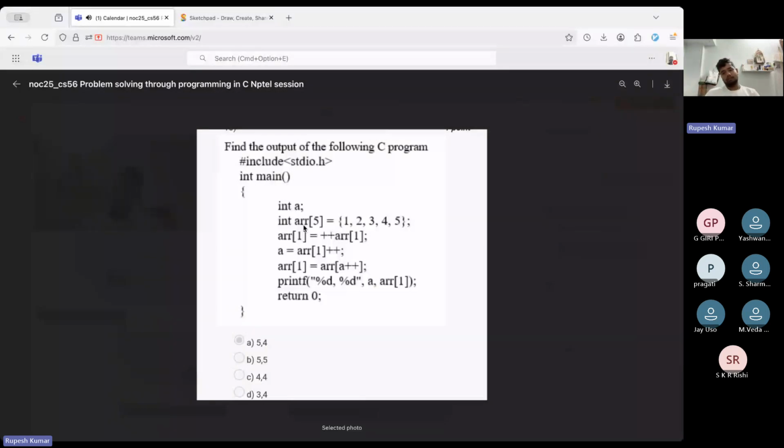So you will see ARR at 1 equals prefix increment of ARR at 1, which is prefix increment of 2. And by prefix, what do we say? We say use the value and then change it from the next line. Fine. So I hope this answers your query.